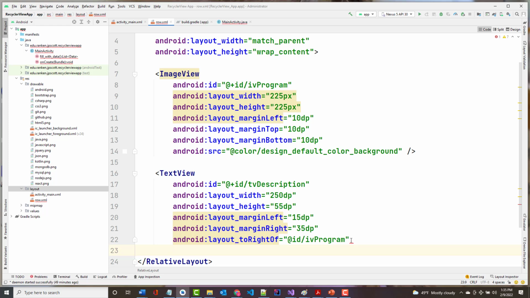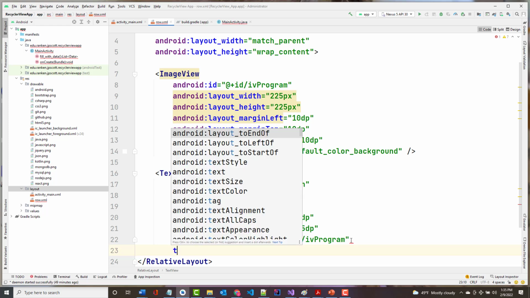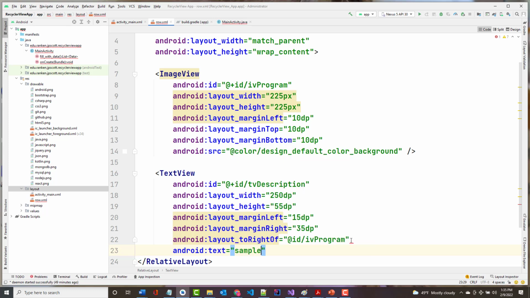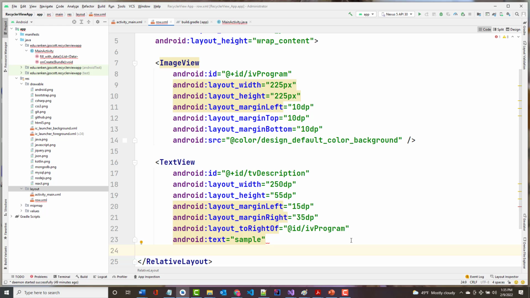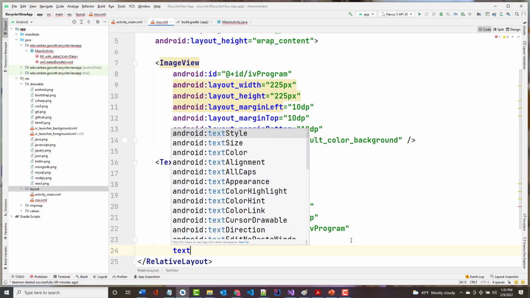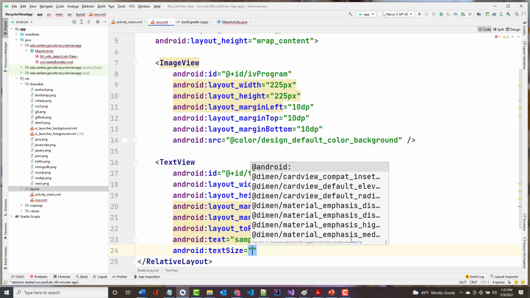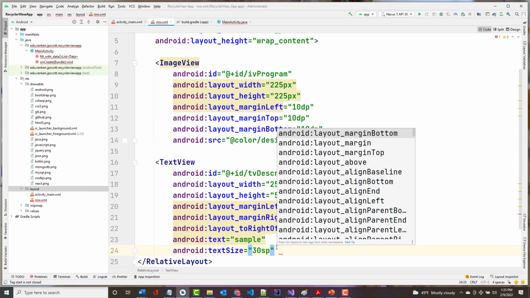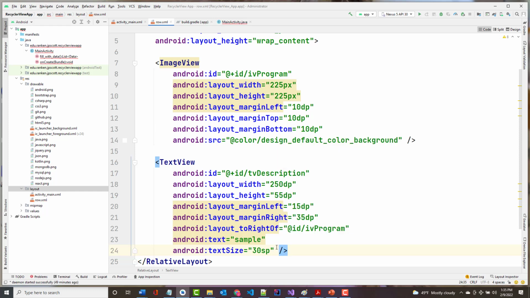All right. Now, we don't have to really put anything in here, but I did put some text just so we could see it. And I just put sample. All right. You can put anything you want in there. It really and truly does not matter. And then finally, the text size, I set to 30 sp. And that is it for that.